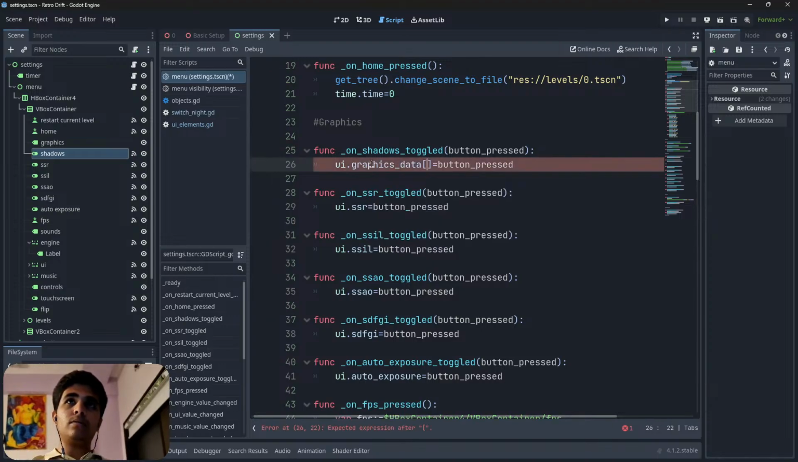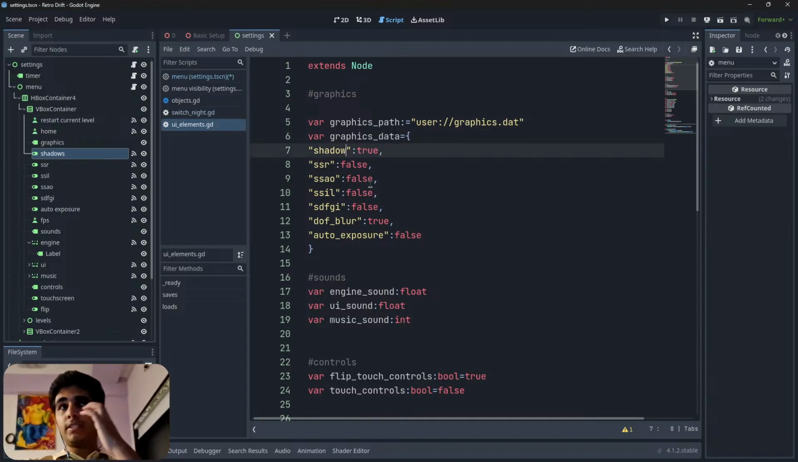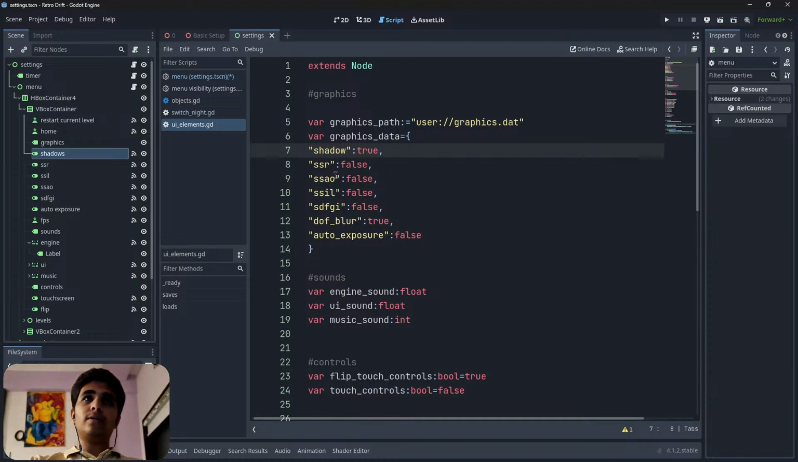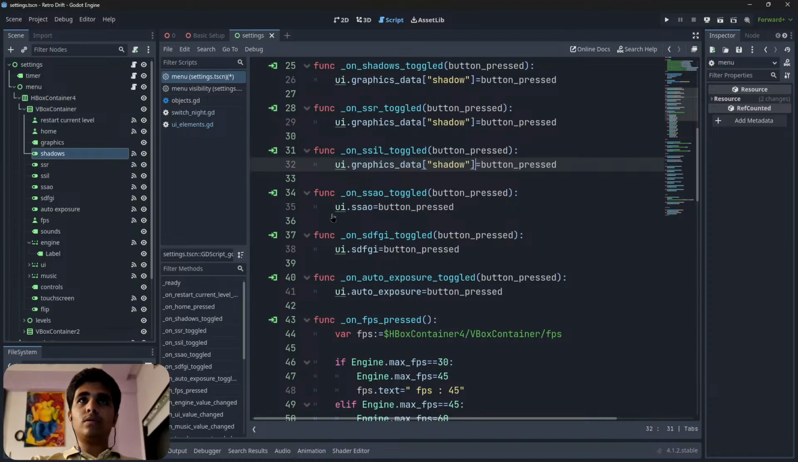and shadows. Shadow. If I made any spelling mistake right here, then it will not work, so I have to be careful with that. Shadow. Okay, and similar things to all of the others here.